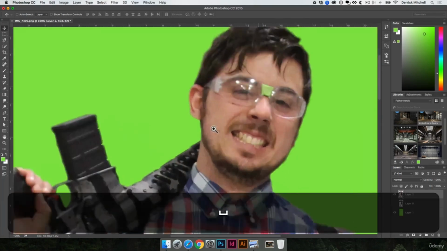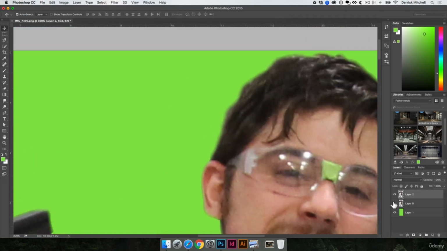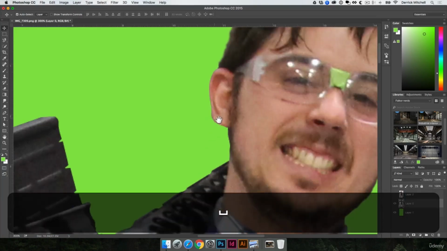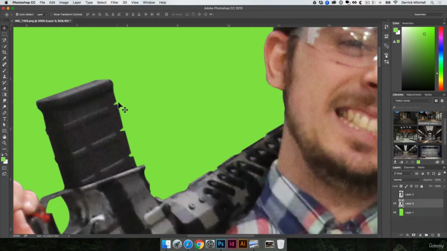I'm going to turn that off. Actually, let's zoom in real quick. I'll turn on the layer below it, and you can see how much crisper that edge is, especially right here.